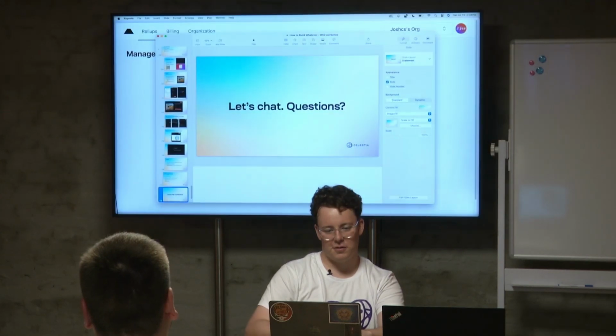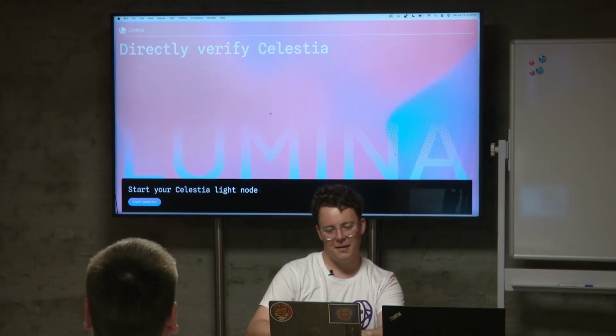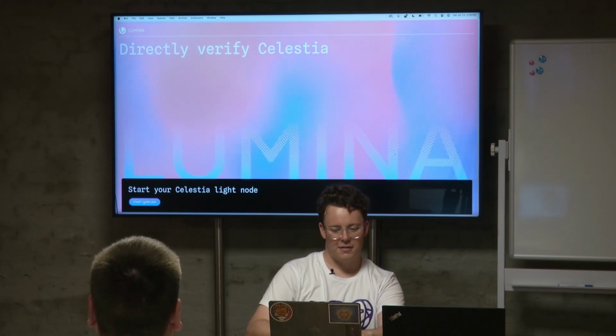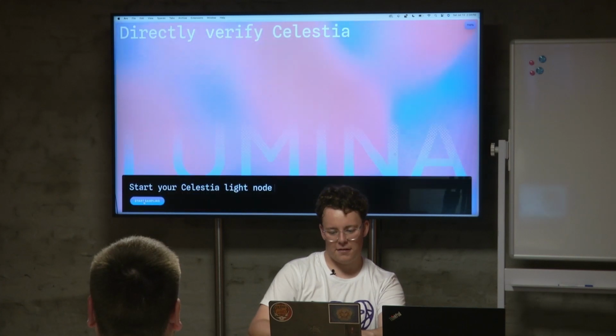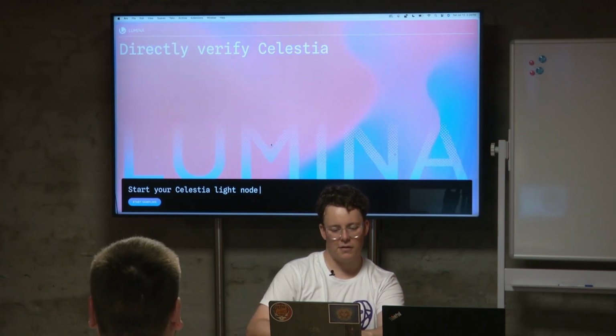So yeah, we're going to go to demo now. I'm going to first start with Lumina and just show how quickly you can do that. I'm using Arc, which is a Chromium-based browser. I think it works on Chrome-based browsers right now. So if you have that, you can do this on your own too.